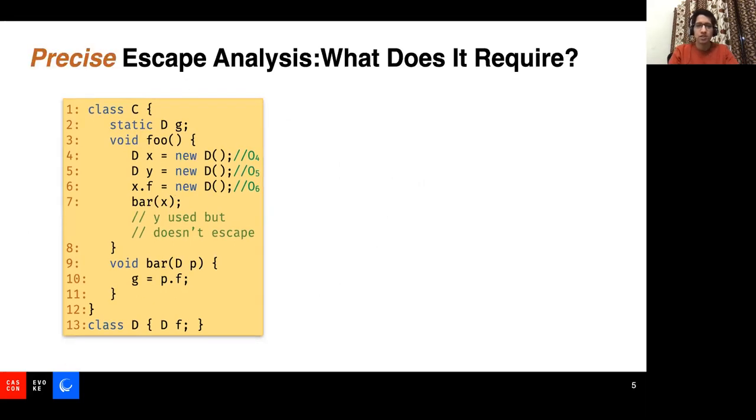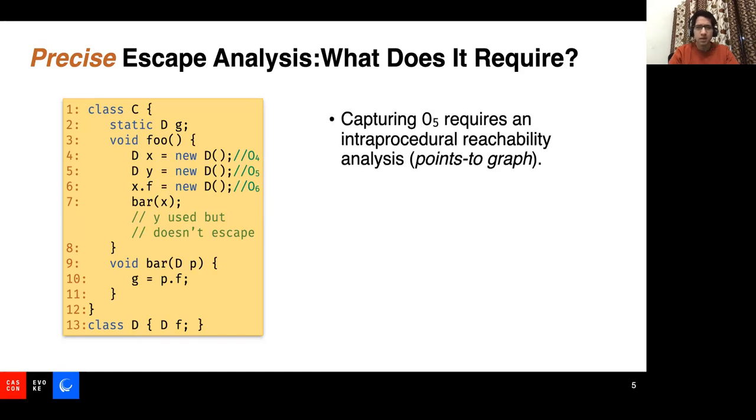Now, in order to compute such results, we need to actually perform quite a precise escape analysis. Let's see an example. If I want to capture O4, as I mentioned, we need a points-to graph, and then we need to perform a reachability test there to find if an object is reachable from only local variables or something from outside. So capturing O5 within foo requires an intra-procedural, but a reachability analysis involving points-to relationships, which are usually represented as points-to graphs.